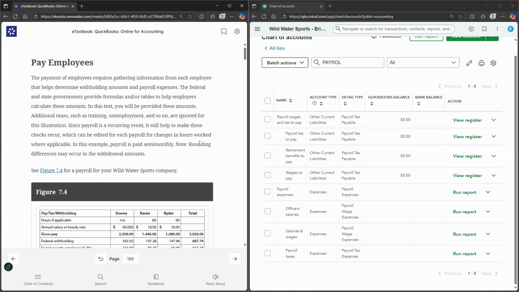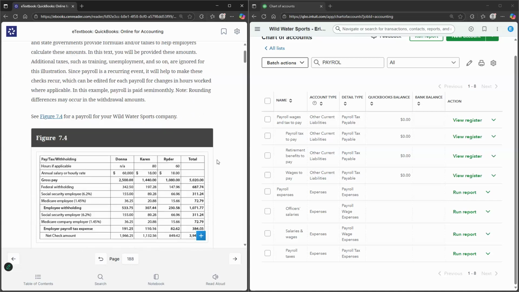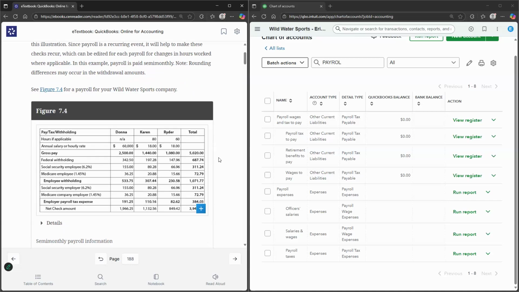So since payroll is a recurring event, right? You work a job, you expect every 2 weeks or every week that you're going to get your paycheck. And if not, I'm pretty sure there's going to be some problems, right? So payroll is a recurring event. So long as you're working for that company, you expect to get paid. So because it's a recurrent event, it helps to make these checks recur, and then it can be edited for payroll changes in hours worked wherever applicable. In this example, payroll is going to be paid semi-monthly, so twice a month. And just keep in mind, there might be some rounding differences that occur in the withholding amount.